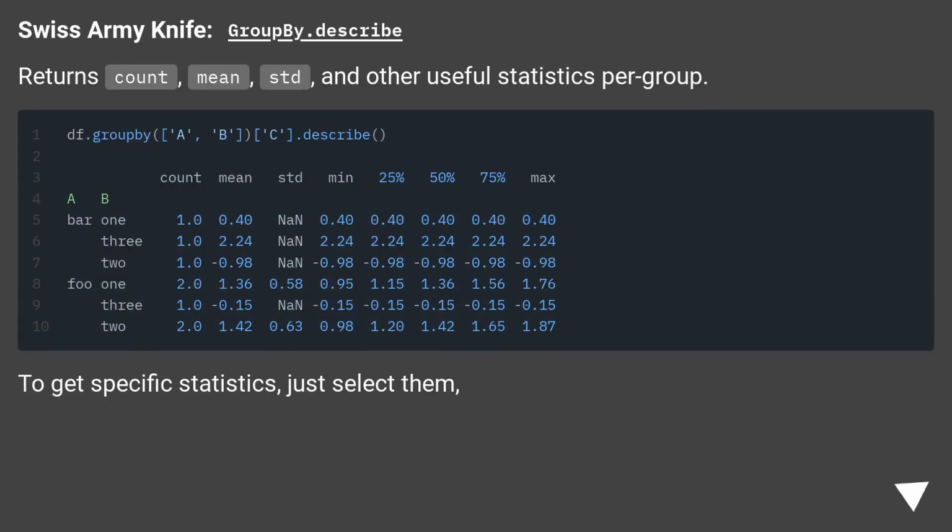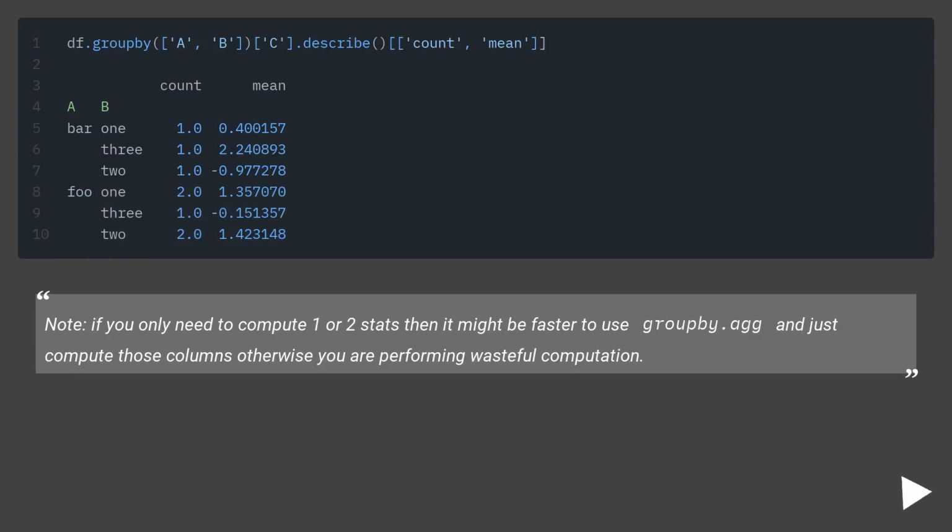Swiss Army knife: groupby.describe. It returns count, mean, std, and other useful statistics per group. To get specific statistics, just select them. Note, if you only need to compute one or two stats, then it might be faster to use GroupBy.agg and just compute those columns, otherwise you are performing wasteful computation.